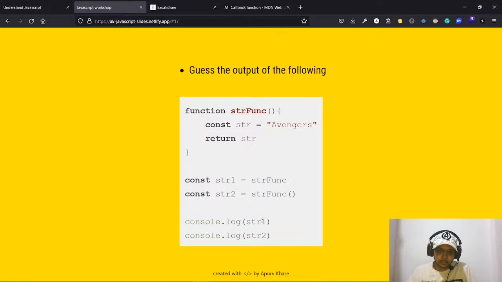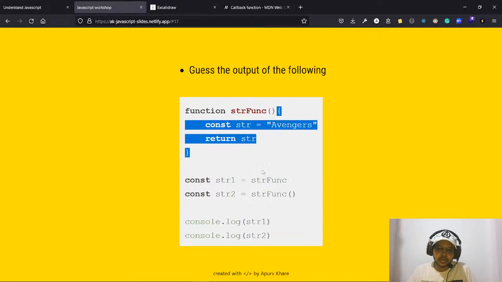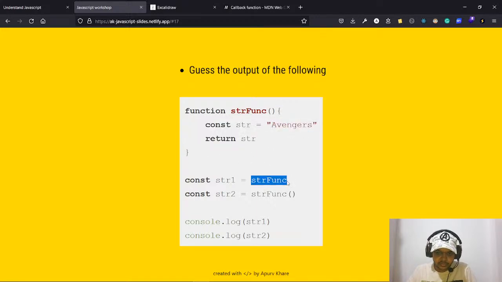the difference. If I print the first one, it will be the function definition, the entire function body. So if you are assigning like this without calling the function, then what you are basically doing is assigning this function body to this reference. Okay, I'll explain with the diagram.